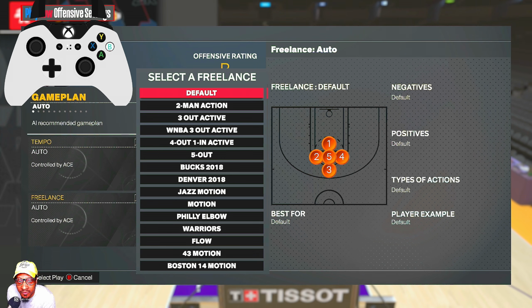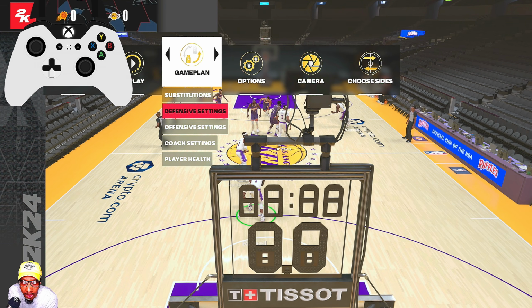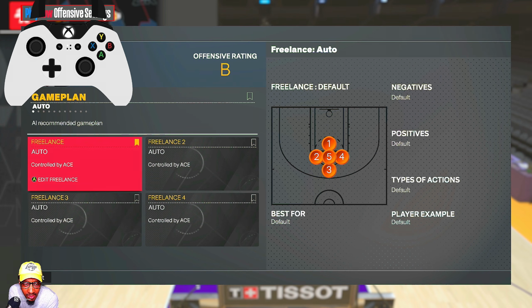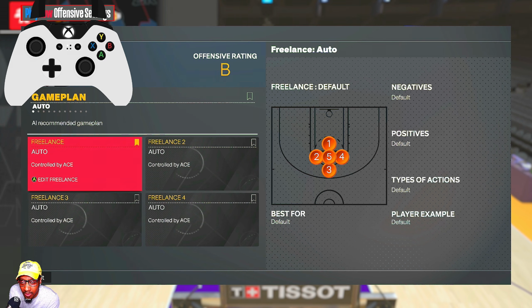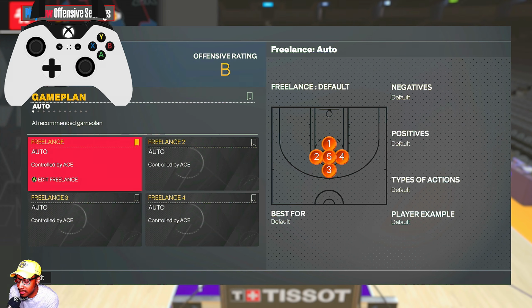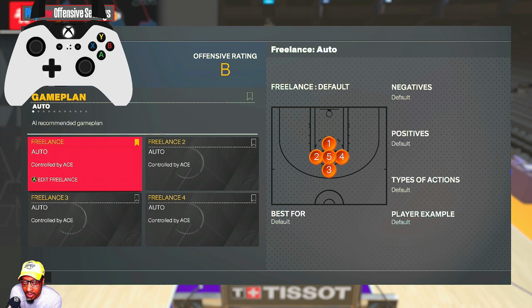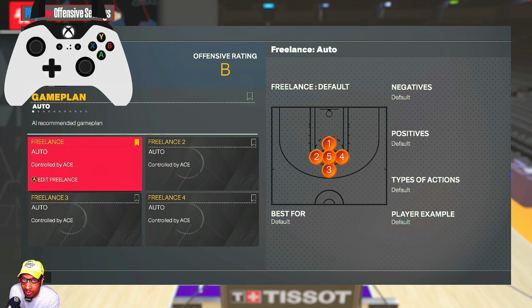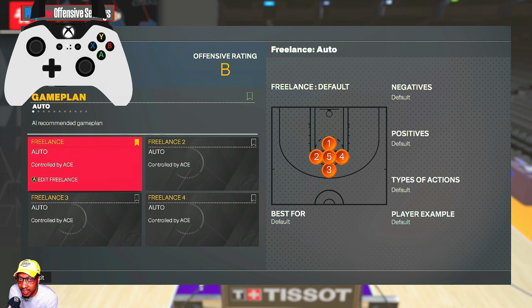And in order to set your freelance, what you want to do is go into your offensive settings. And then right here, you'll see freelance 1, 2, 3, 4. So you can have 4 freelances available to you at any point in time. I usually only use 1, sometimes 2. It kind of depends on what the defense is doing. Sometimes you might want to switch back and forth between freelances.